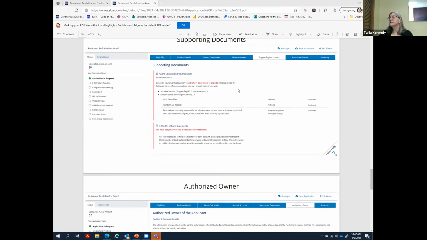So this is the supporting documentation. Based on all of the answers in your other questions, it's going to come back and say, okay, this is what we expect to see for documentation. If you selected table 1, you're going to see that we're looking for your 2019 tax returns. We're going to be looking for one of these. The preferred method would be your 2020 taxes or your point of sale reports.